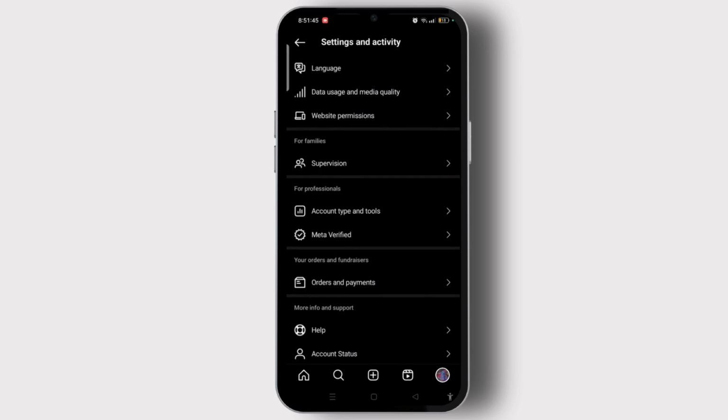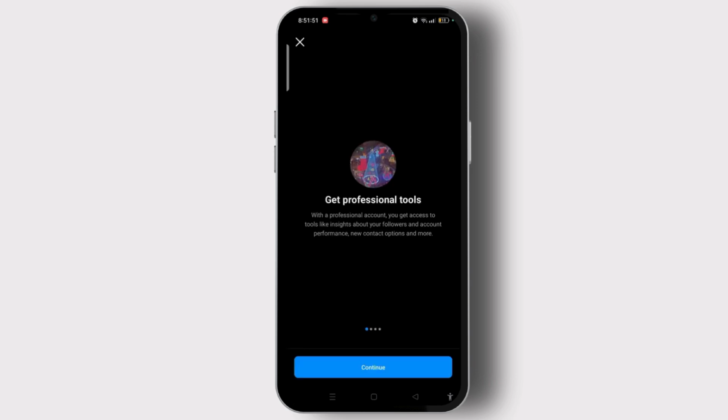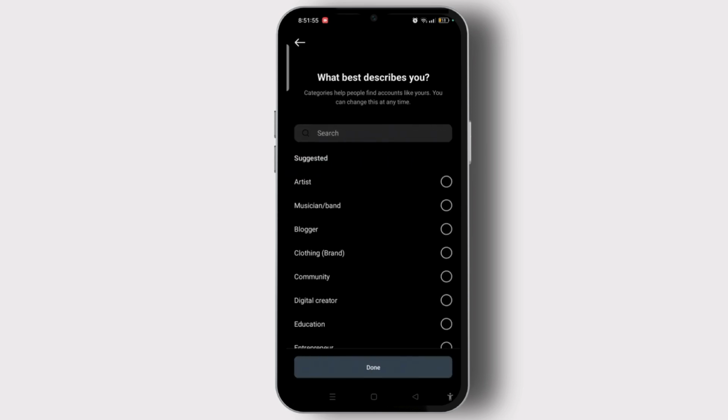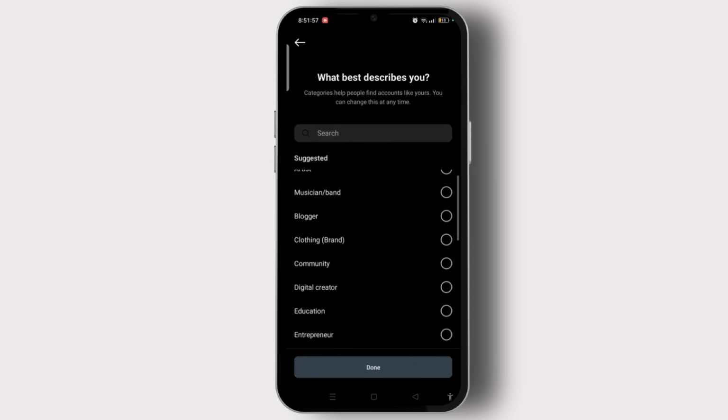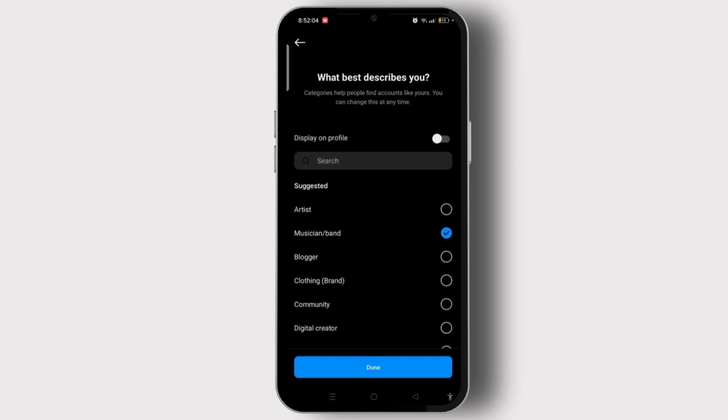When you get access to this page, select the Switch to Professional Account option. Now select the Continue button. Once you get access to this page, you have to pick what best describes you. So let's select any one of our choice and now tap on Done.